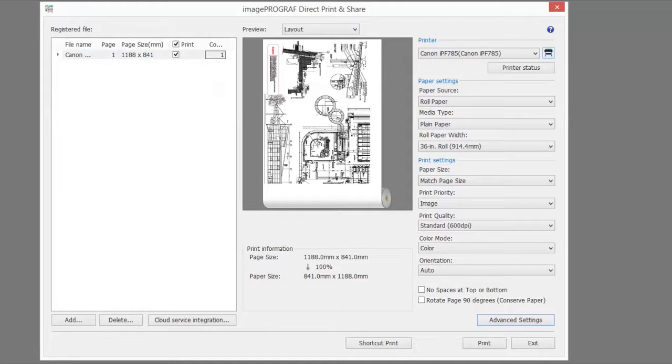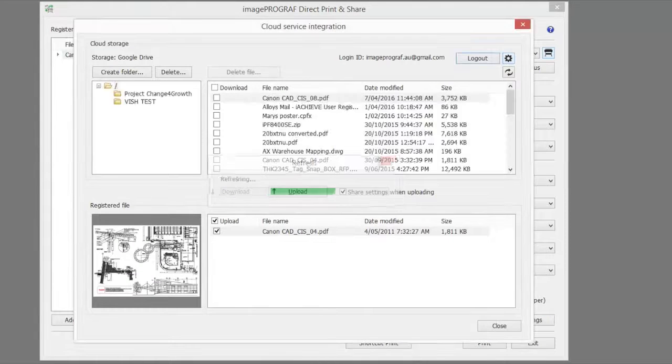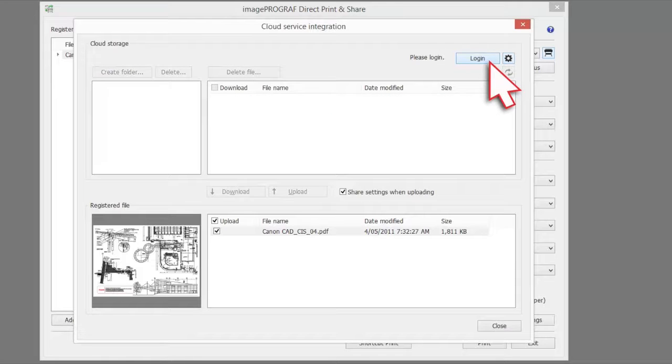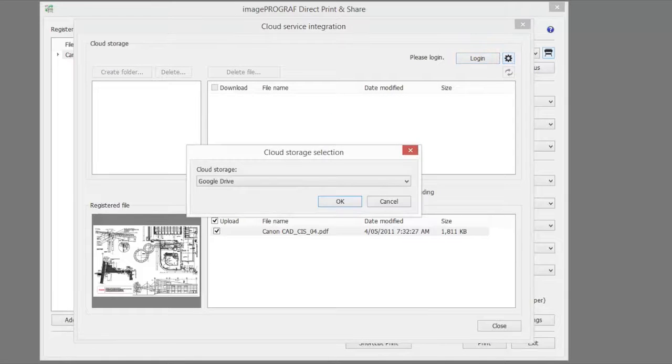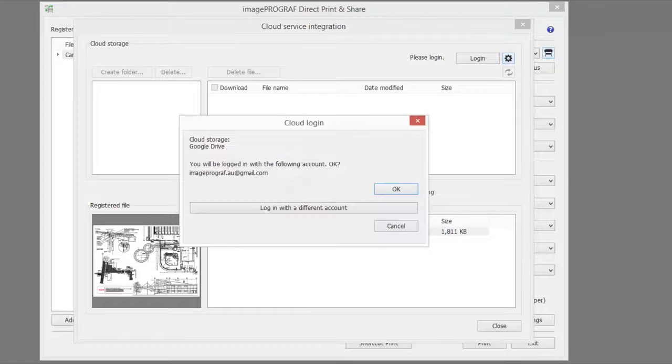In order to be able to download from or upload to the cloud storage, you'll need to create an account through Google Drive. Check that you're able to log into the cloud service using your web browser and the Google account you've created. Click the Cloud Service Integration button in the main window. The Cloud Service Integration dialog box will be displayed. Click the Login button. The Cloud Login dialog box is displayed. Enter the account login ID and password that you've created for the cloud service and click the OK button.